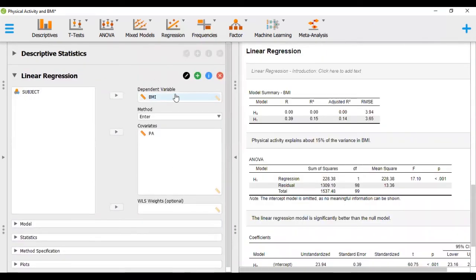we realize that our dependent or outcome variable of interest is BMI, and then the independent or exposure variable is physical activity. This gives a summary of the model, the R squared, the adjusted R squared, and then the RMSE. The explanation of this is that physical activity explains about 15% of the variance in the BMI.